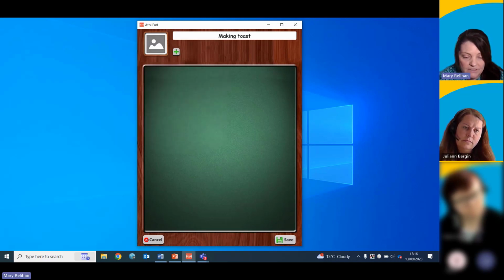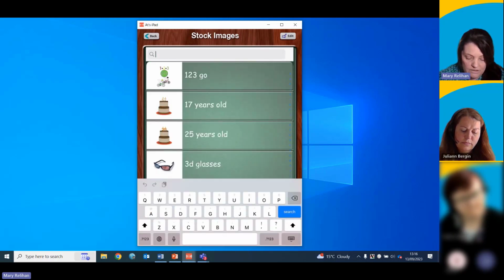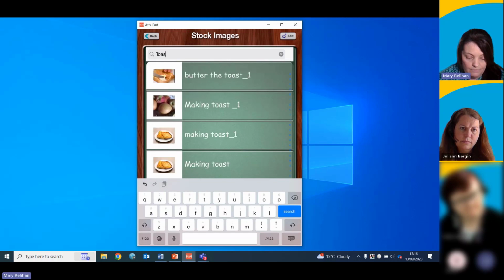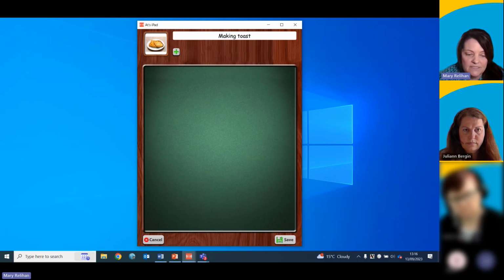So I'm going to go to stock images here. And I'm going to see, is there a picture there for toast? So there's one there. So I'm going to use that one. So now I've the title of my task created, or my schedule. So now I've added the picture. So now I'm going to add the steps to it.